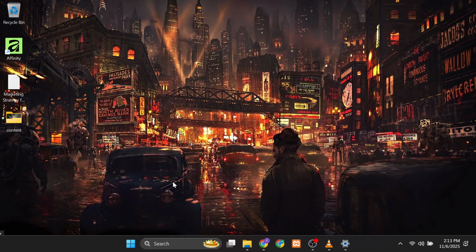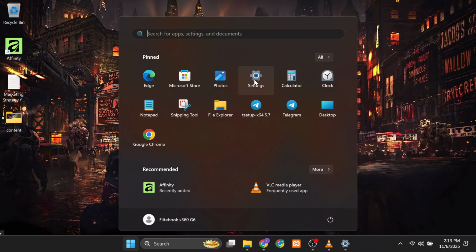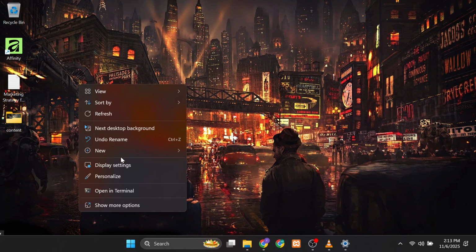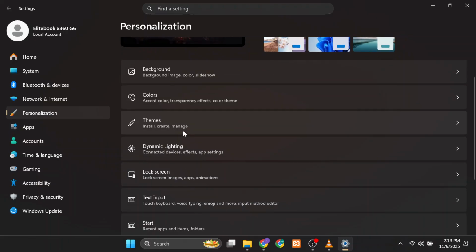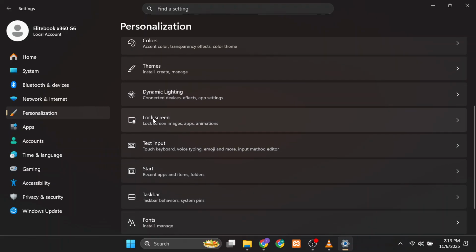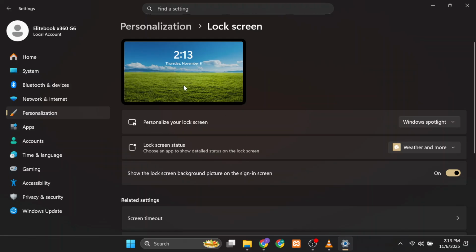To begin, go to your desktop and right-click on any empty space. From the menu that appears, select Personalize. This will open the main personalization settings window. Now scroll down and look for the option labeled Lock Screen. Once you find it, click on it.